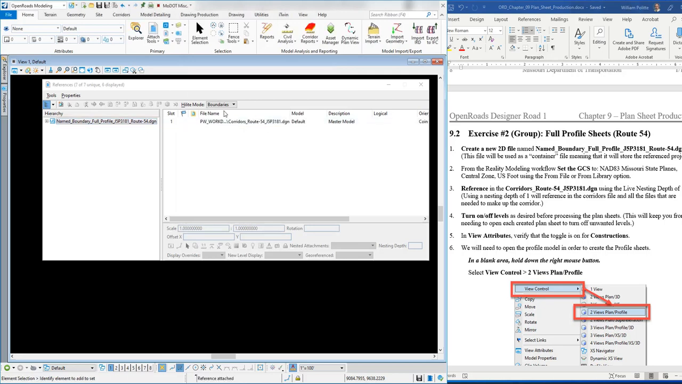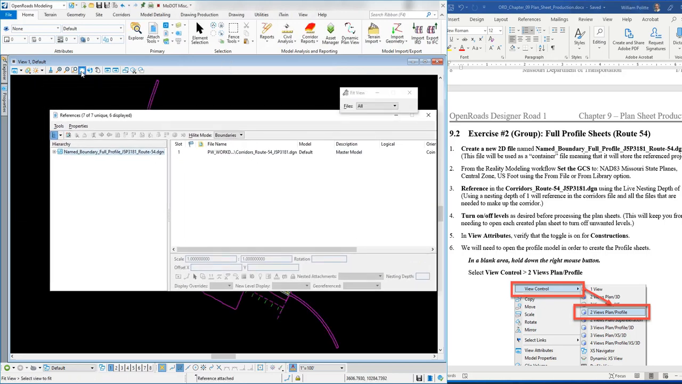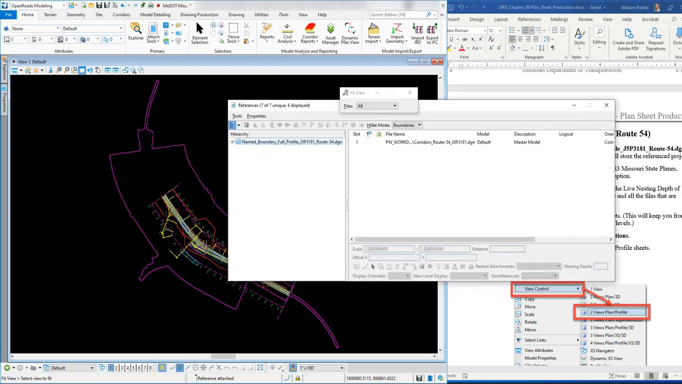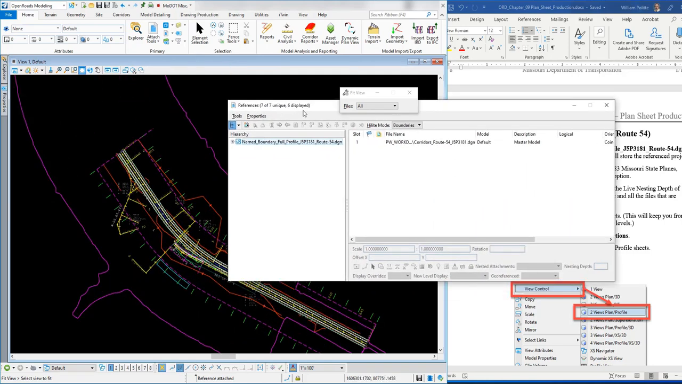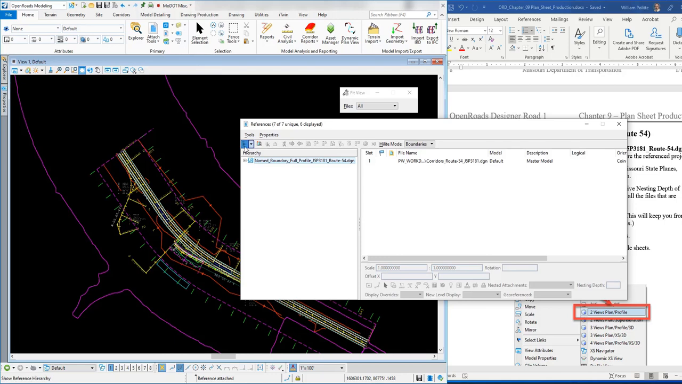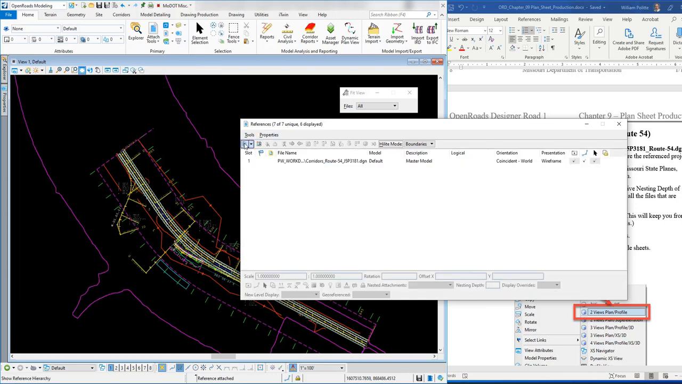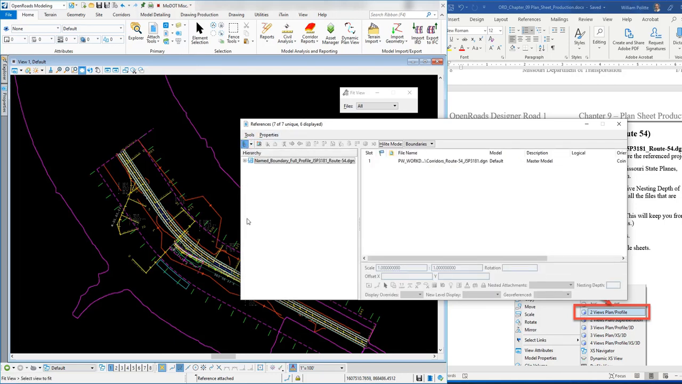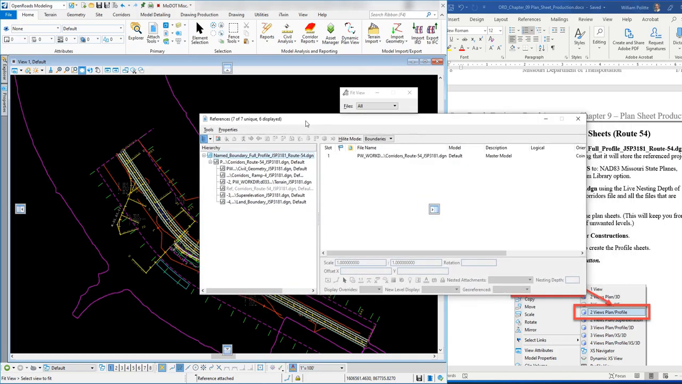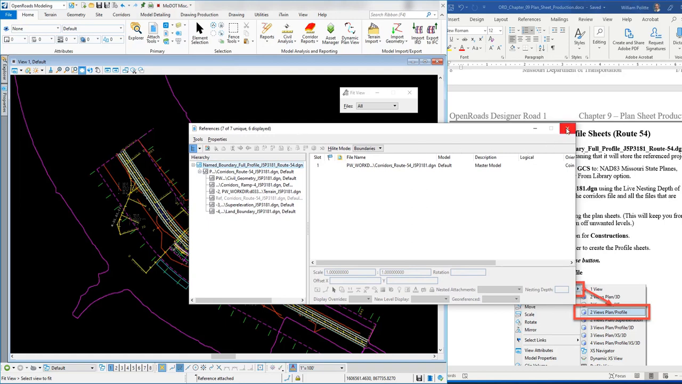You see you have one file attached. Hit the Fit View button. You can see in the background we've got a lot more files that came across. If you use the Show Hierarchy button over here on the left, you'll be able to see the file that we're in. Hit the plus sign for the referenced file, hit the plus sign one more time, and then you see all the files that make up that reference, all the geometry that makes up the Corridors Route 54. Okay, so I'm done with this.